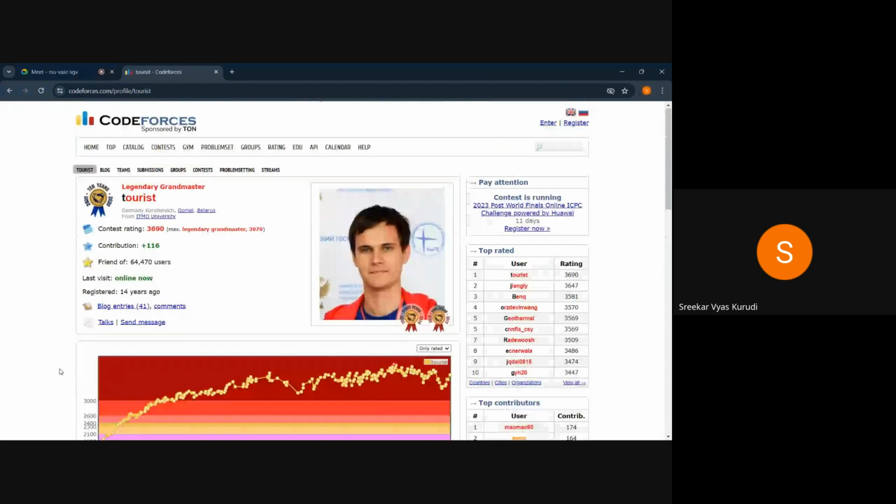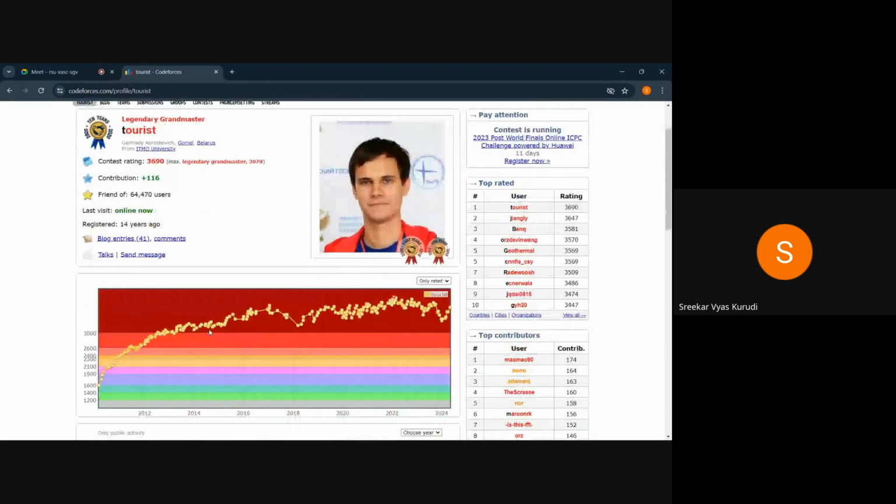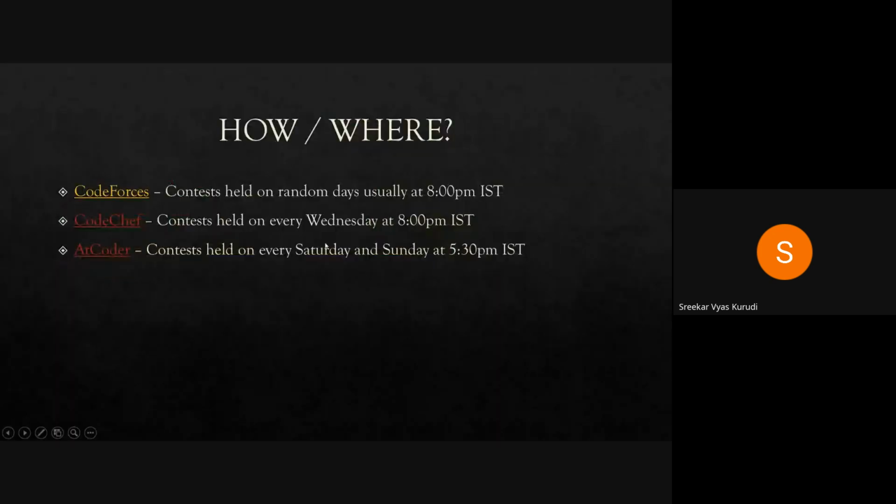And one more thing I'd like to mention is don't take these ratings very seriously, right? It's not like if you have a better rating, you are good at CP or something like that. It's rarely like that, but it is a very good motivation to do competitive programming. So that's that. This is about Codeforces.